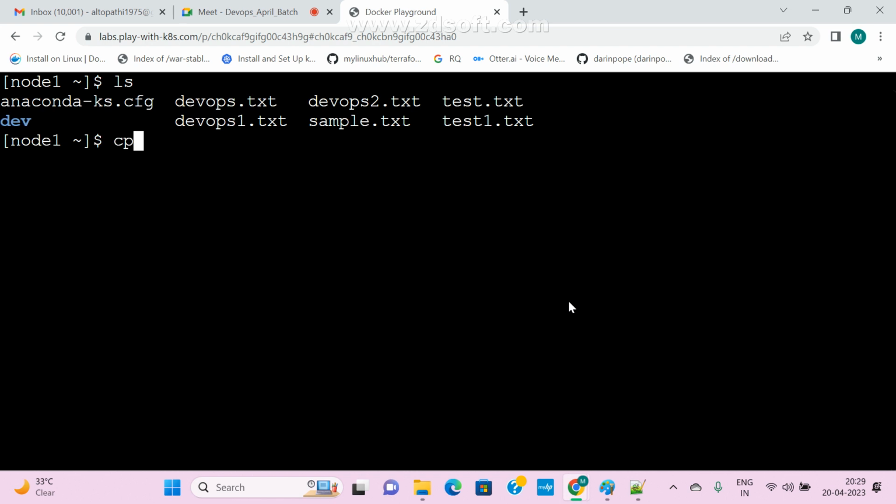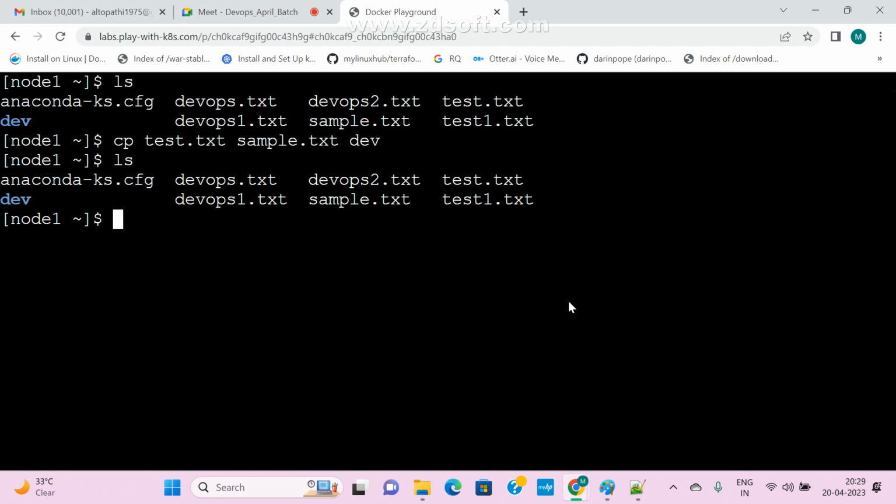cp test.txt and sample.txt, not only one. If you want to, I'm copying two to the dev directory. Now see here. Now check it. ls. So copy means we can see the files here as well as in the destination, both ways. Now cd space dev, ls. Now we can see two files. I copied, right?